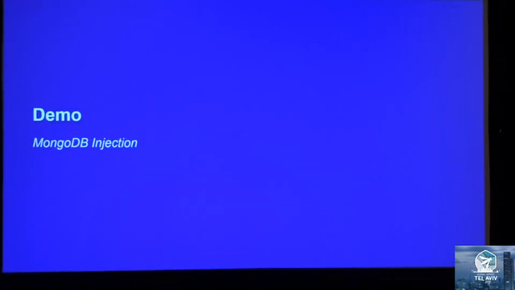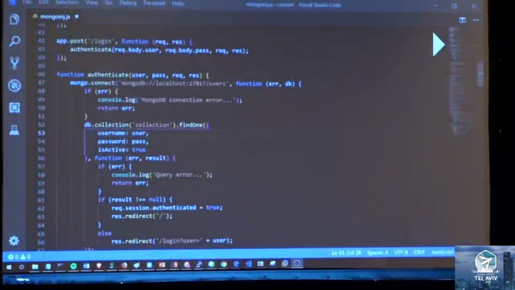So let's just take a look at how that might actually work in practice. We have a simple login POST route where we have this authenticate function. This authenticate function takes in the body, and it takes in the user and the password from the body parameter. And then it passes them into the authentication.